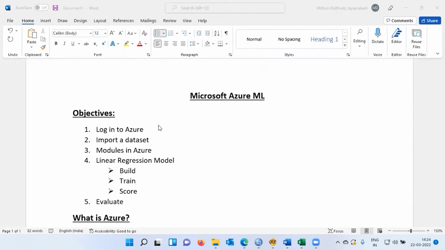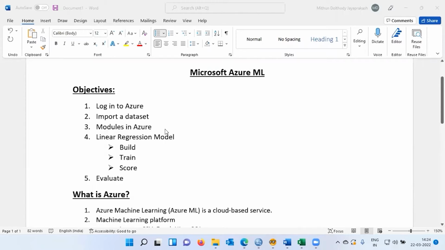What are the objectives of this particular video? We'll be looking at how we can sign into Azure. Secondly, I'll also be demonstrating how we can upload a file in Azure. Thirdly, what are the different modules, what are the different features in Azure? Fourthly, we'll be talking about the different machine learning applications.